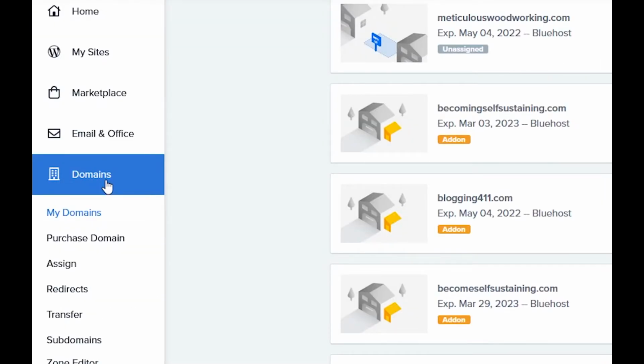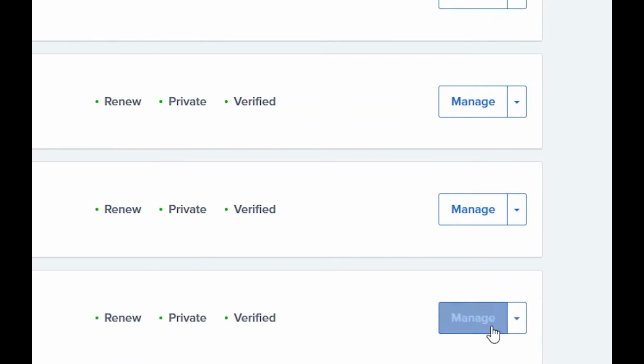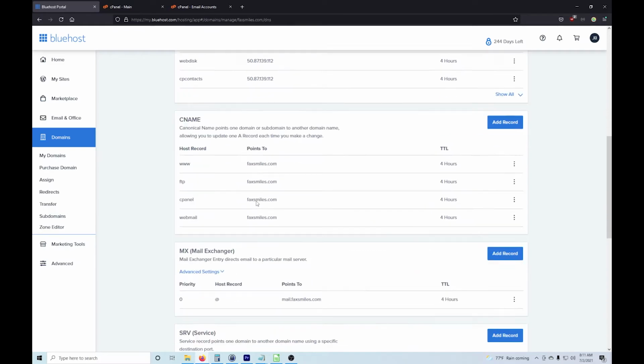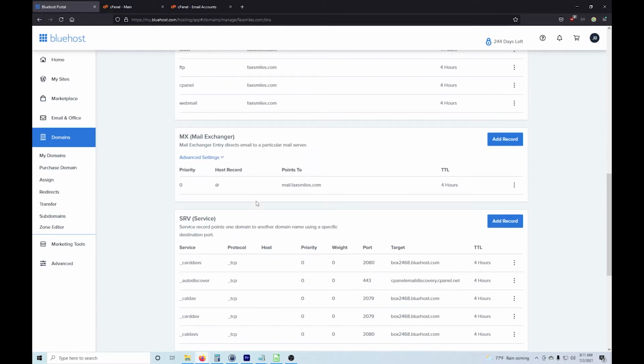Now let's go back to domains, and in the menu next to our domain, click on DNS. You can see all the DNS entries that Bluehost created automatically when we assigned our domain, including the MX record for the email that we set up.